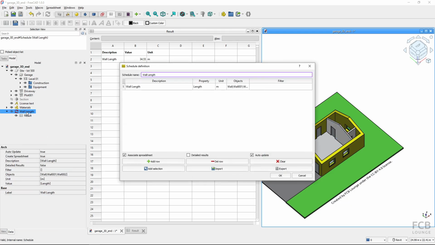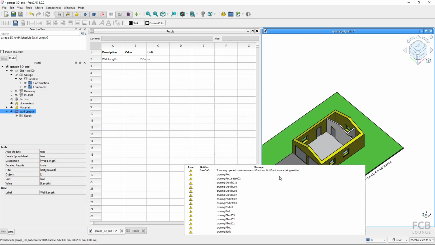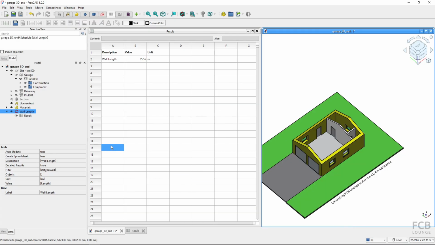So I will go to the schedule editing again and actually delete these selected walls. And in the filter, I will type in IFC type column. So that's the name of the property, and now will be the value of the property. So I will type in wall, and these are not case sensitive. The filter is not case sensitive. And if I now hit OK, you can see this is the warning that I was telling you about. That's fixed already in FreeCAD 1.1.